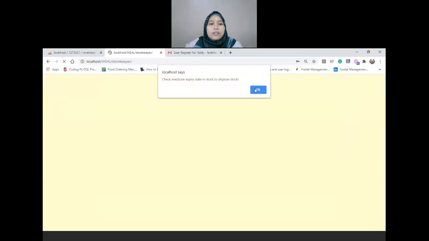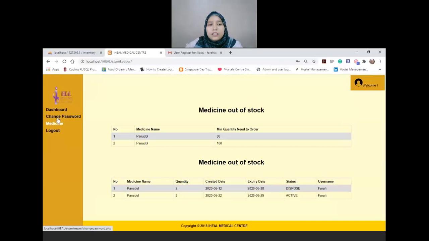So storekeeper can change password also, same as management, same as supplier, and also department. So they can insert medicine.